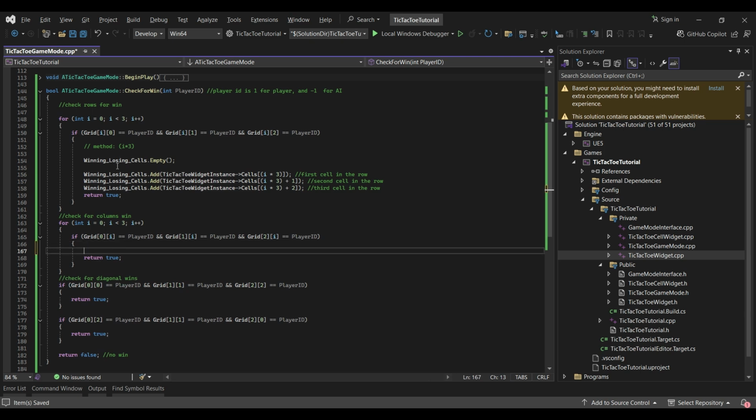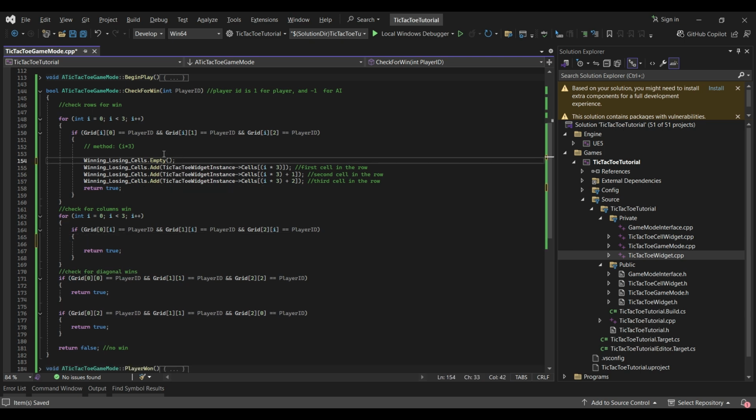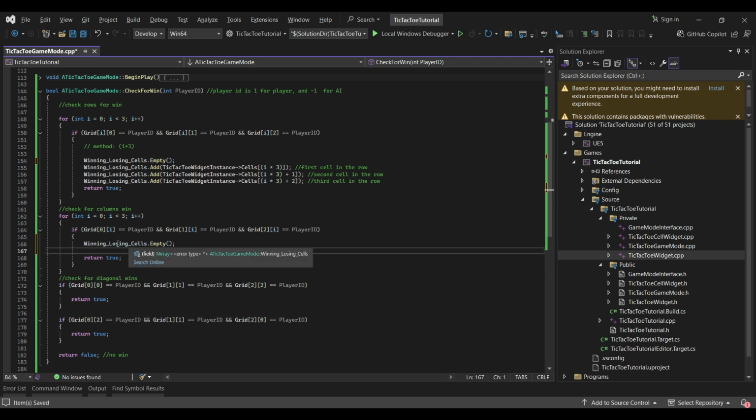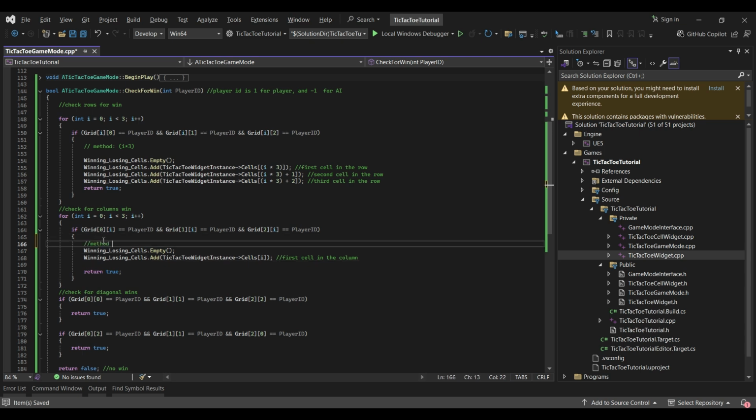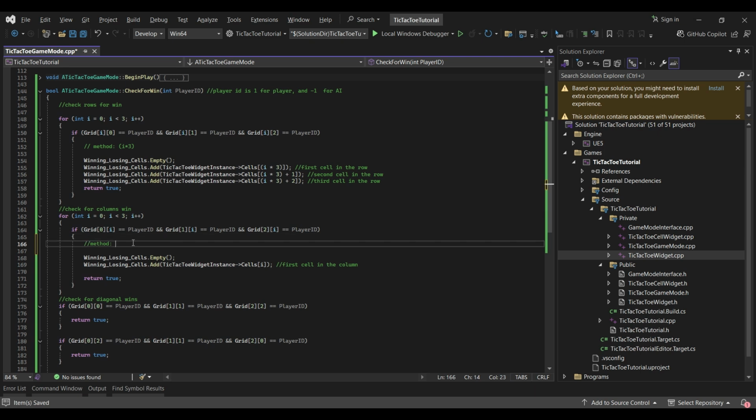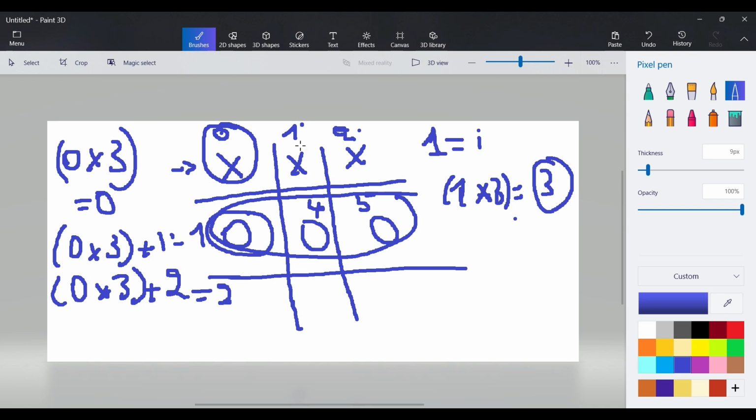The column wins are actually a little bit simpler. Let's clear the array first, then let's copy this one and change this one to column. The first cell will be simply I. Why? Because the method here is I plus 3. Let me give you an example.